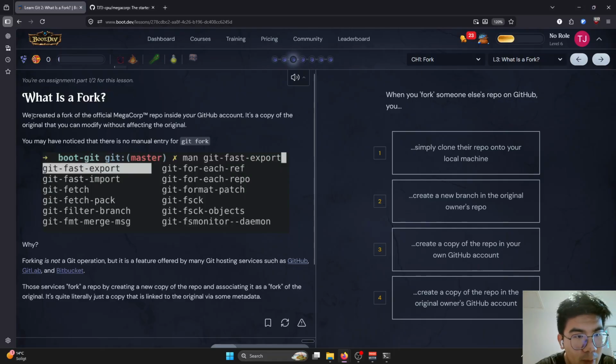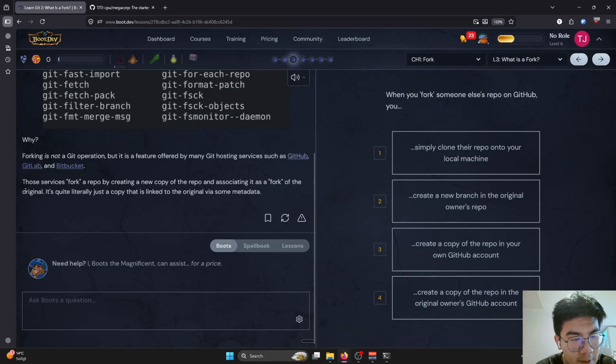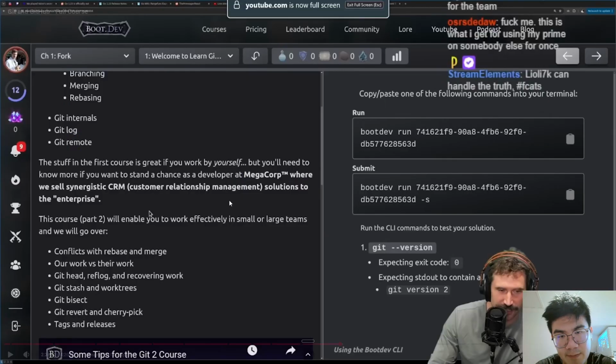What is a fork? When you created a fork of the Megacorp repo inside your GitHub account, it's a copy of the original that you can modify without affecting the original. You may have noticed that there is no manual entry for git fork. Forking is not a Git operation, but it is a feature offered by many Git hosting services such as GitHub, GitLab, and Bitbucket. Those services fork a repo by creating a new copy of the repo and associating it as a fork of the original. It's quite literally just a copy that is linked to the original via some metadata.